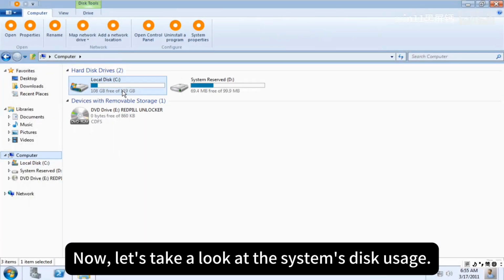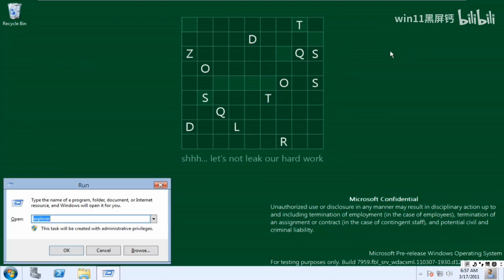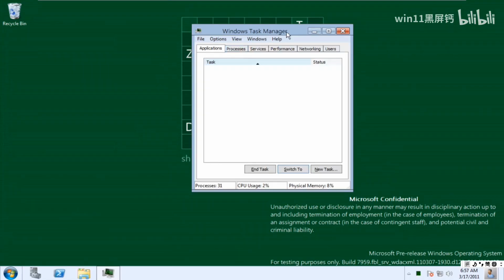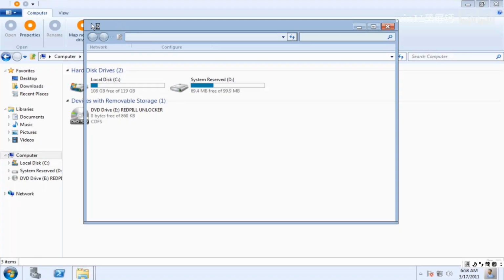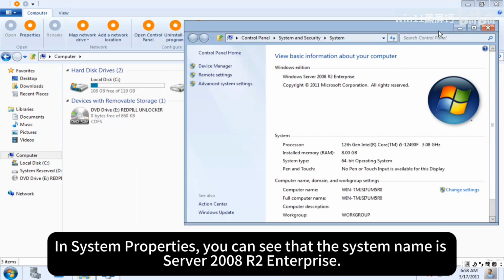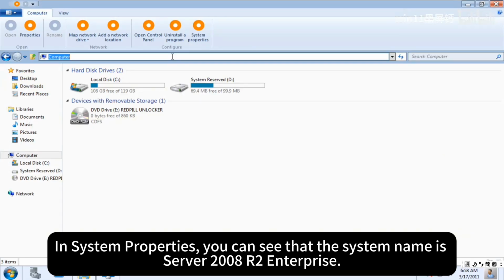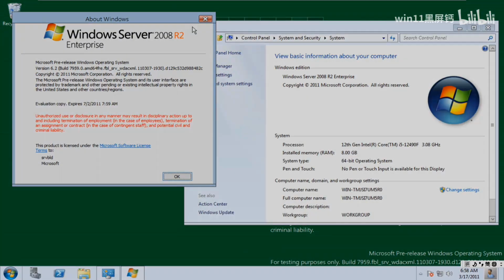Now, let's take a look at the system's disk usage. The system is using 11.8 GB of disk space, which is not bad. Memory usage is around 715 megabytes, and CPU usage fluctuates quite a lot. In System Properties, you can see that the system name is Server 2008 R2 Enterprise. The banner in WinVer is the same as well.